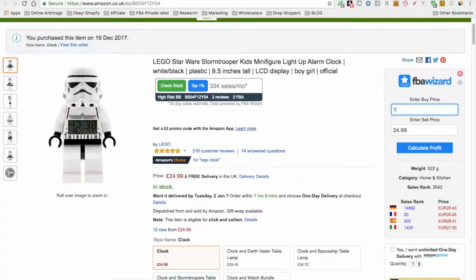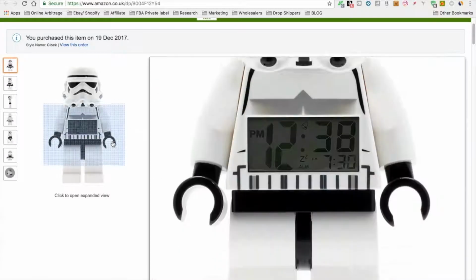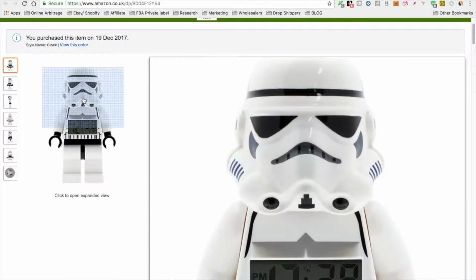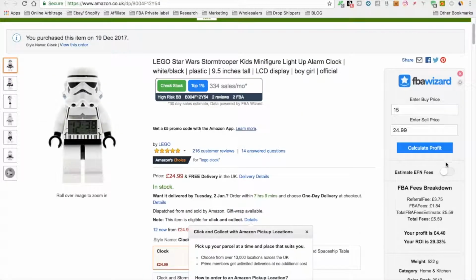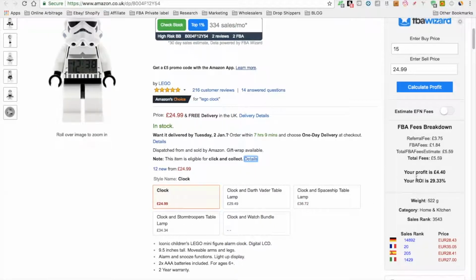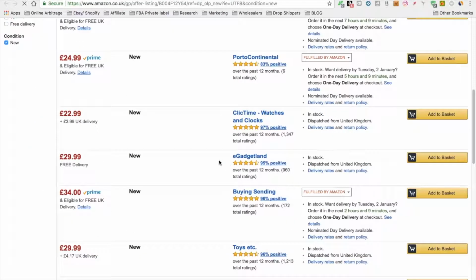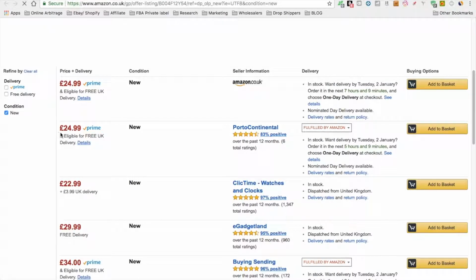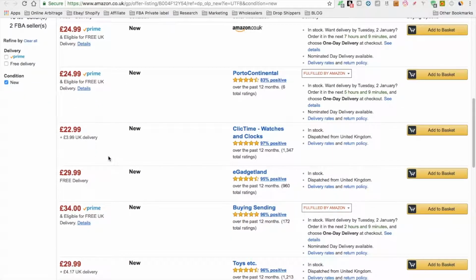I bought this product for 15 quid, and I want to sell it for 25, which is the price right now. So 25. Okay, so my profit will be 440 in this case. So I need to check what's going on here though. So yeah, Amazon are selling it for 25, and then it's me.